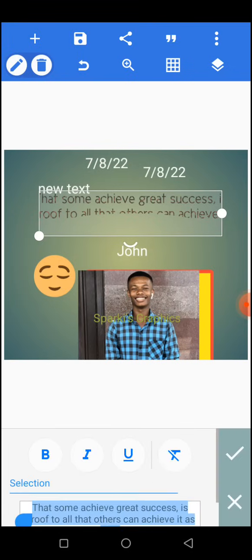Then the next one is style. Style is, you have your bold, your italics, then you have underline. So you can bold your text. You can see if you tap on bold, it is now bold. If you want it to turn italics, you can see it's now italicized.